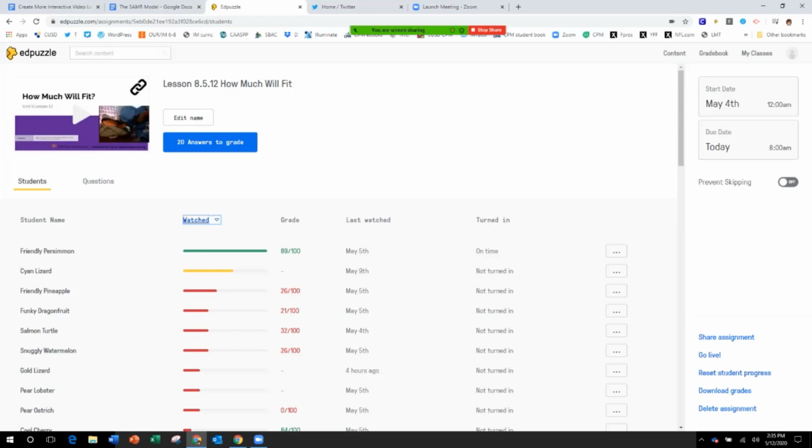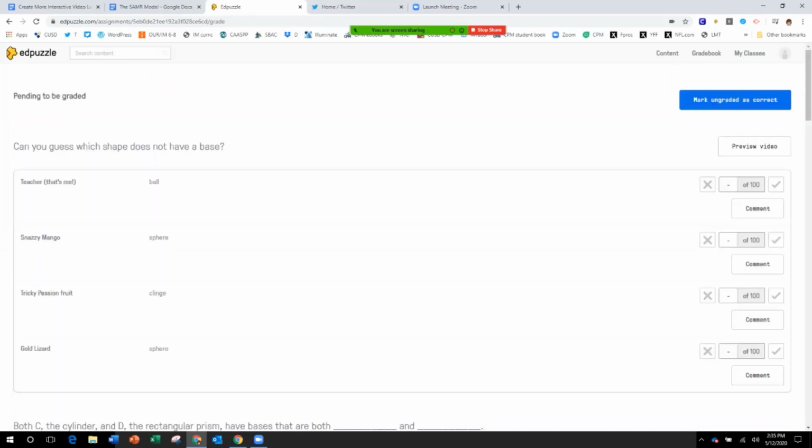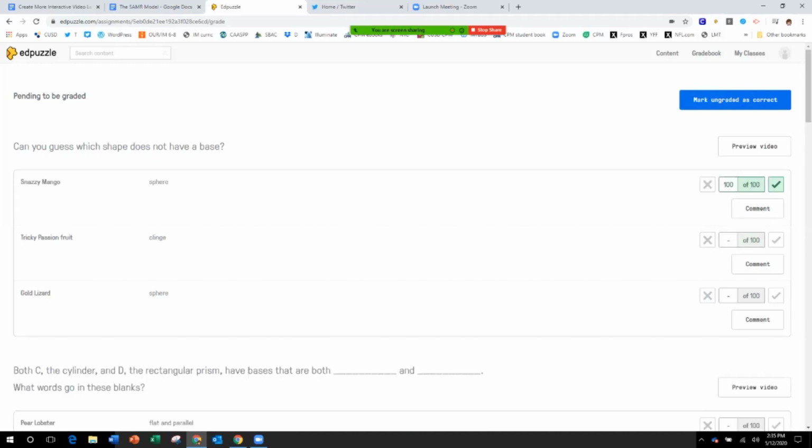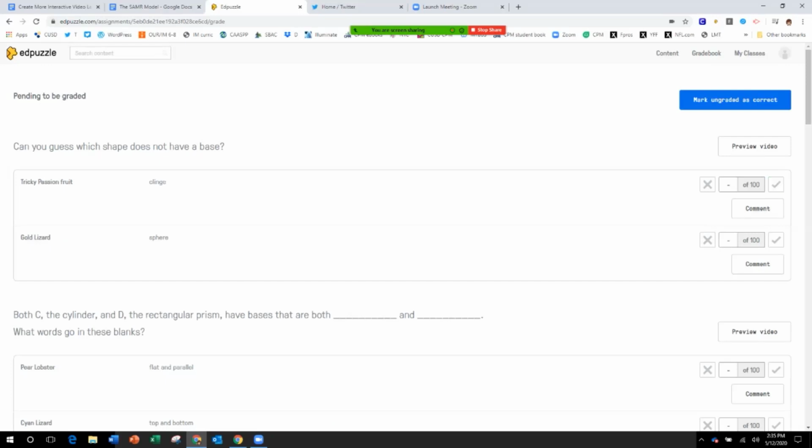So I want to show you now how easy it is to grade. I had 20 answers to grade on this. It says, can you guess which shape does not have a base? The sphere or the ball is the one that's going to be right. So the ball, yep, that has no base. A sphere, yep, that has no base. Notice as I click one, it goes away.